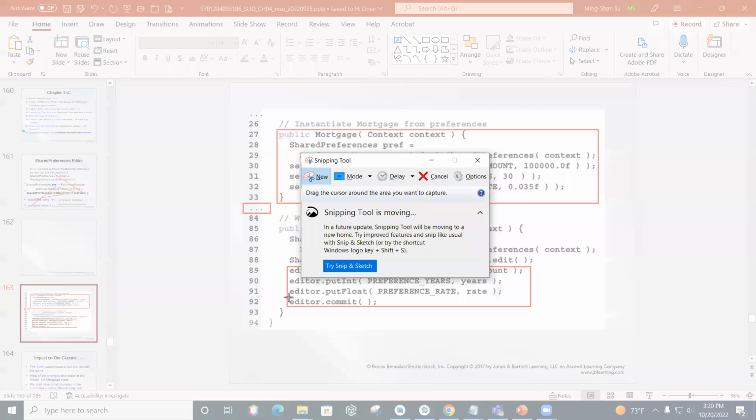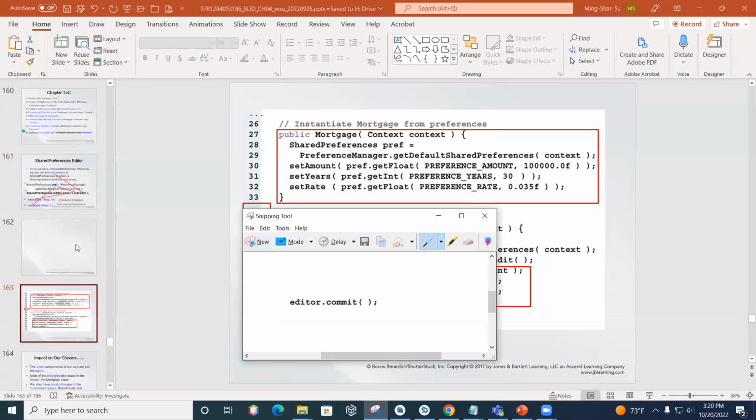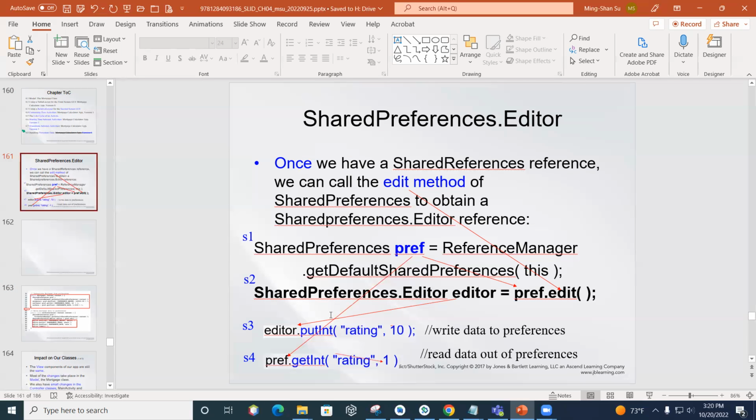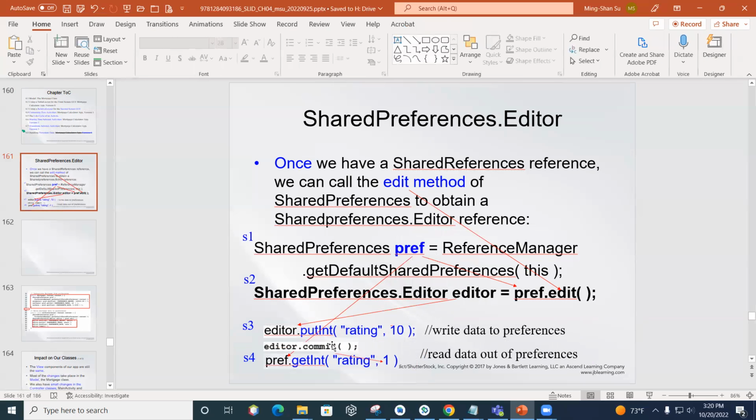Maybe it's better that I copy this one here and squeeze it into here. So again, once you're done putting in the data, which means writing the data, then remember to call the commit. So let me quickly show you one simple app.